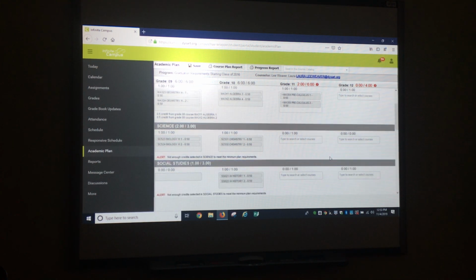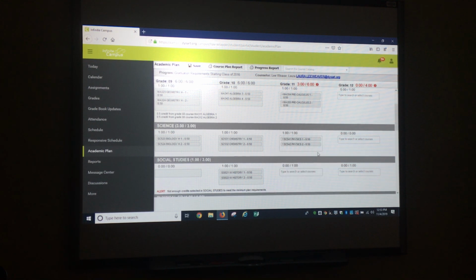And now the next part is the science class. So you choose your appropriate science class. Make sure you're talking to your current science teacher about what class is right for you when you're doing this. So this student is going to take physics next year, so they are indicating physics 1 and 2 in their course plan.